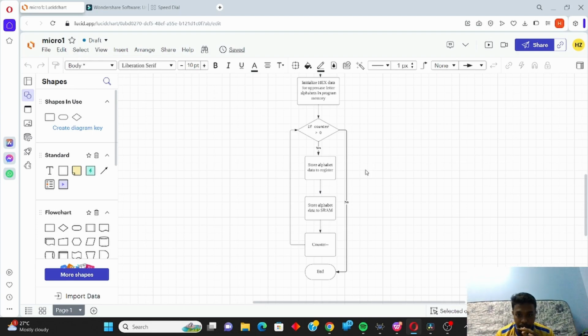It will copy that alphabet and then store the alphabet data to SRAM. It moves the address pointer to the next location containing alphabet data, and then decrements the counter again, and it will loop again if the counter is more than 0, until it has 26 uppercase letters.